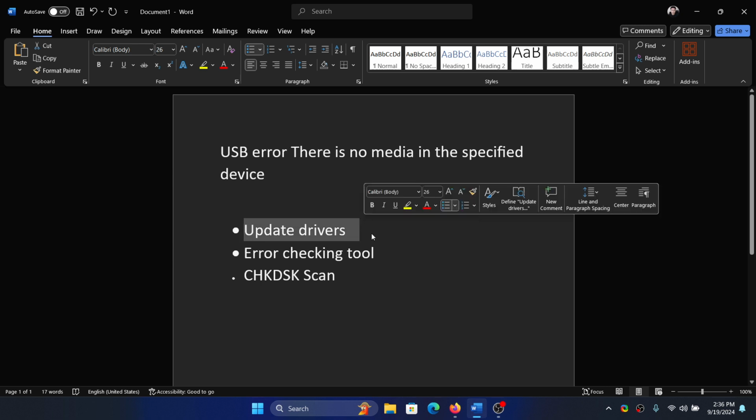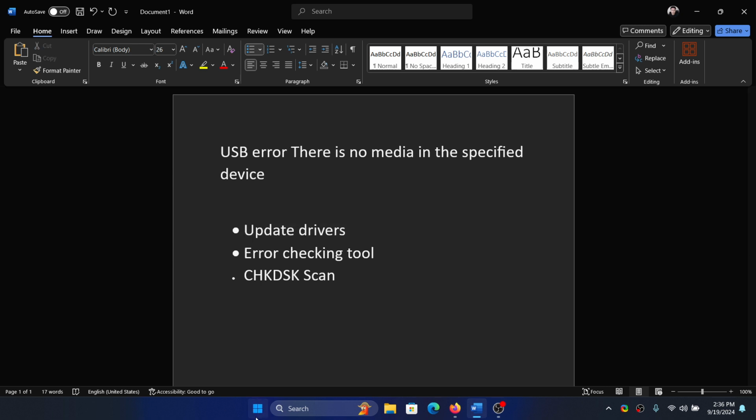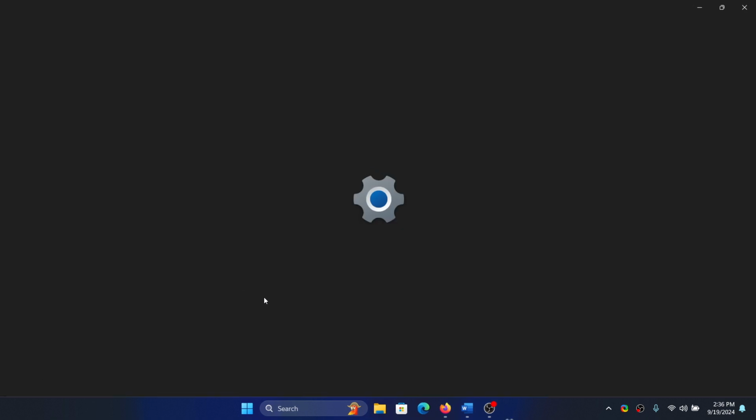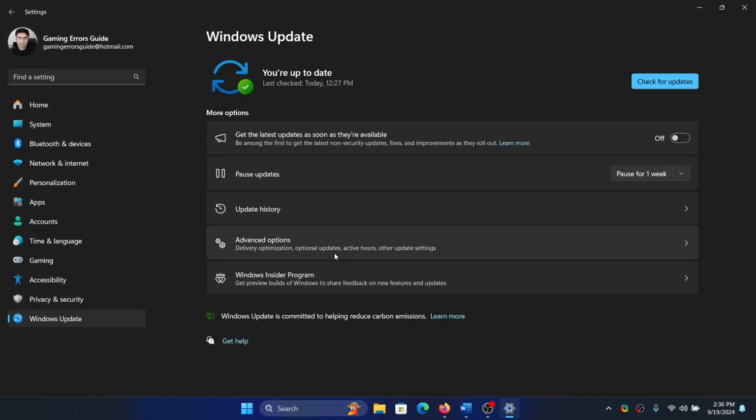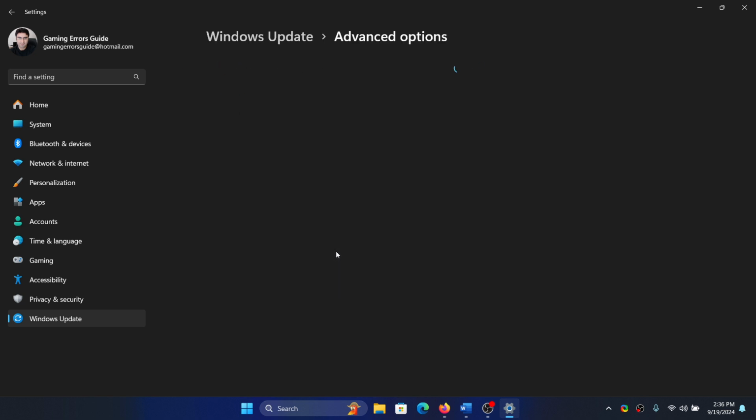The first solution is to update all drivers. Right click on the Start button, select Settings from the menu, go to the Windows Update tab on the list on the left hand side, select Advanced options in the right pane, select Optional updates and install all the drivers.